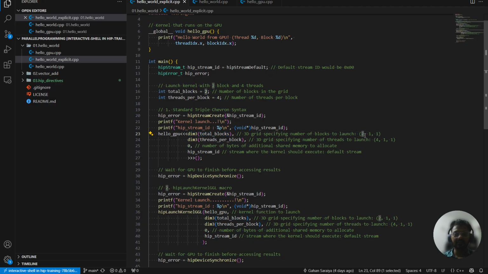For dimension X we specify the total blocks, which is 2, and the rest of the dimensions as 1, 1. The same goes for the threads per block, which we define as 4, so it would look like 4, 1, 1. Another parameter is the number of bytes we need to allocate as additional shared memory for this kernel. And we can also specify our customized stream ID to allocate our workload. This is a streaming processor, and we can allocate that stream ID and have proper control over the stream.